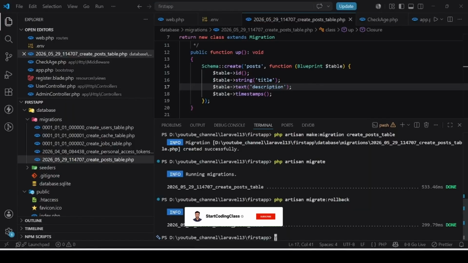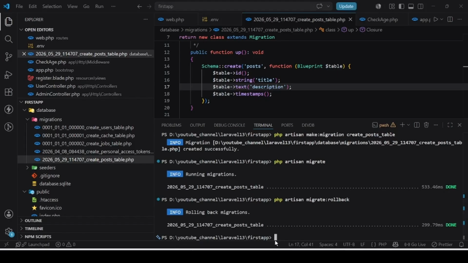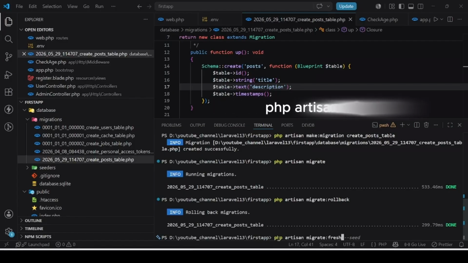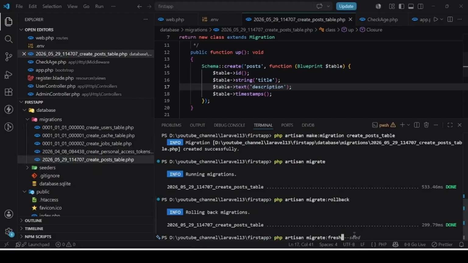Okay. So this command, php artisan migrate:rollback, removes the latest migration batch. If you want to generate again, suppose you have deleted all the tables, like the user table and all that, you can just run php artisan migrate:fresh. It will run all the table migrations again. This command deletes all the tables from the database and recreates all the tables from scratch with the help of the migration files. So let's hit enter.